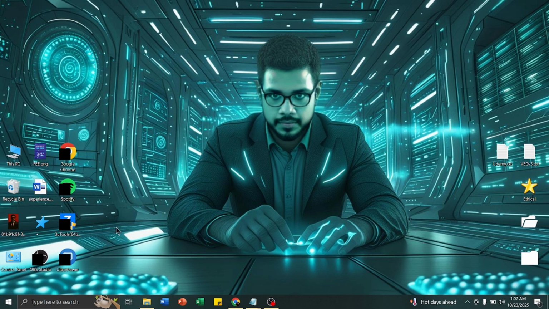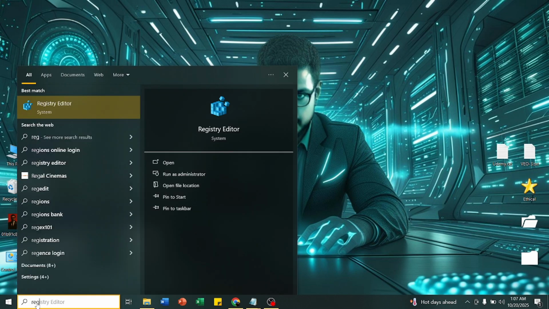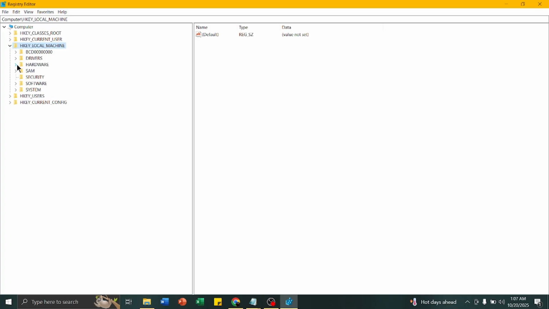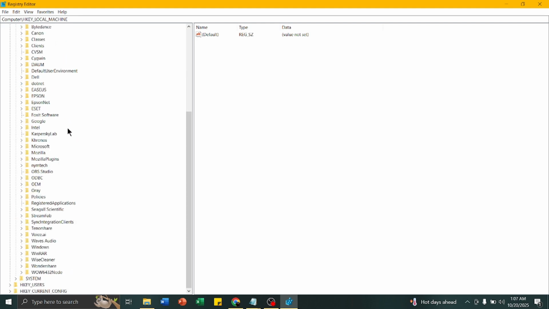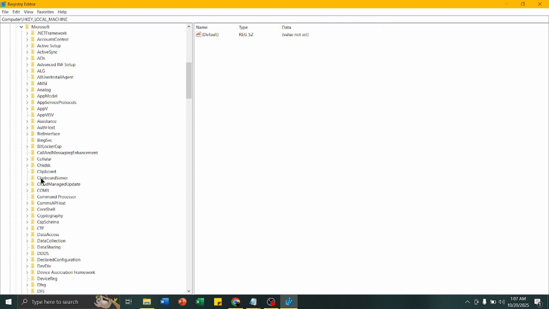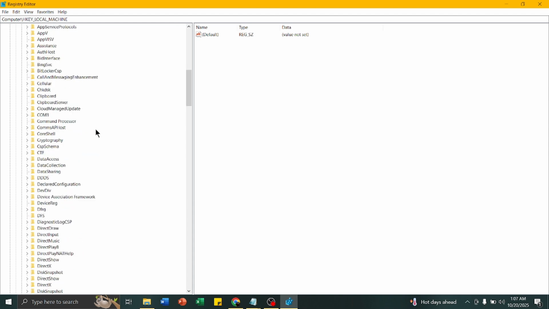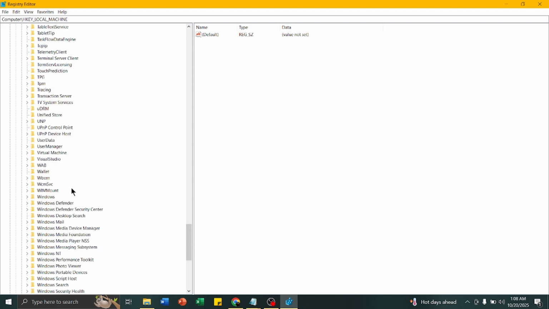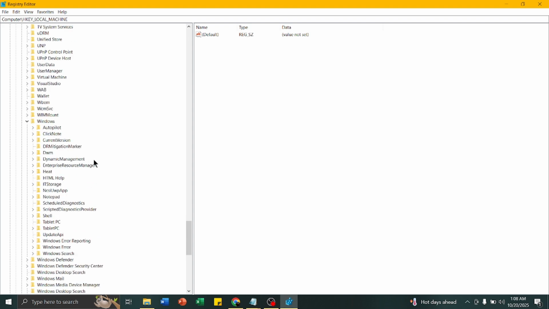So firstly you have to go to here and search Regedit. Click on this. So you will come to this site and here you have to go to HKEY_LOCAL_MACHINE, Software, and then Microsoft. So follow the steps properly.